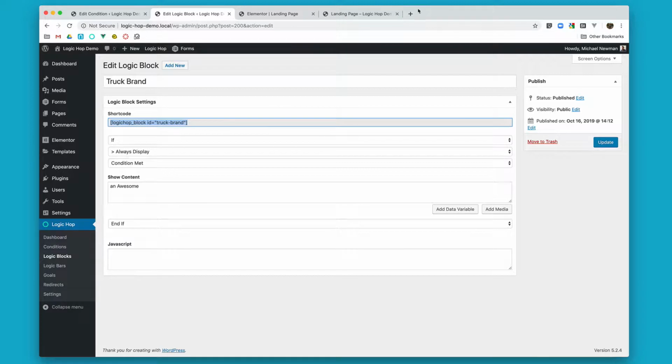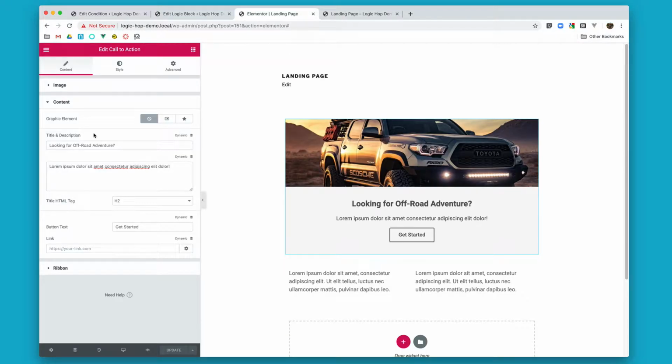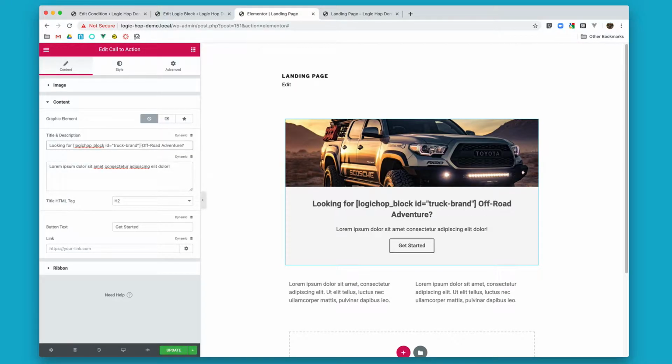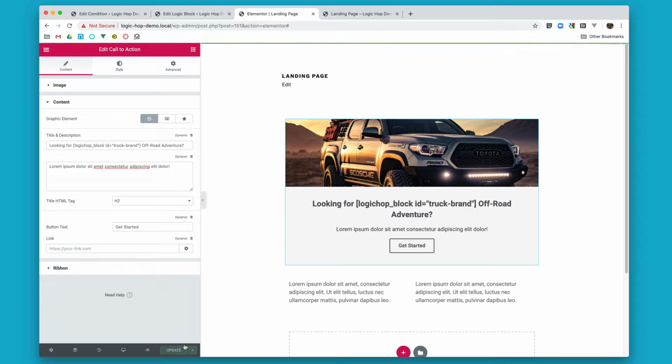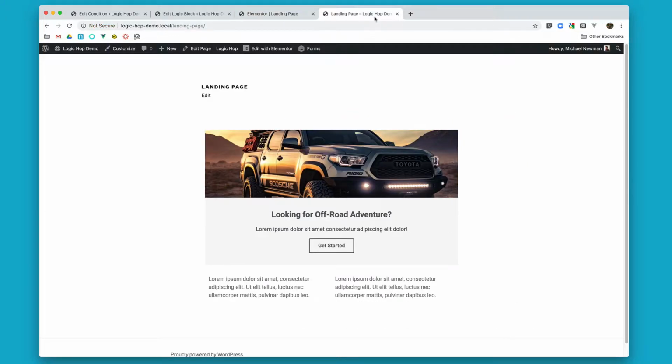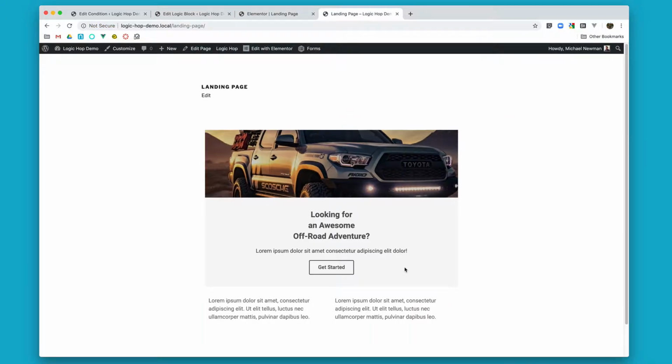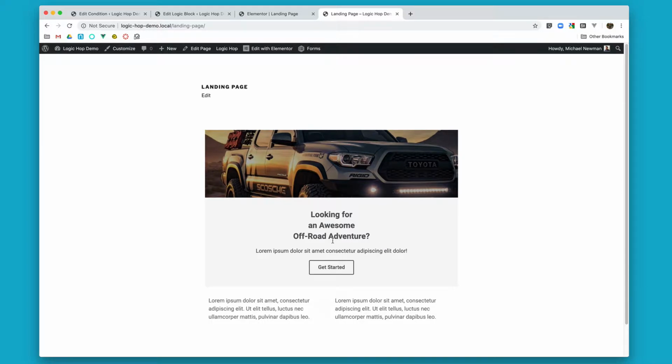If I copy this and I come into our page and I'm just going to put this in. Now it says looking for, and then we have that block, off-road adventure, and I click update. When I go to the page and reload, it now says looking for an awesome off-road adventure. Now you'll notice that this does break this out onto 3 lines, and that's something we're going to see how to solve in just a minute.